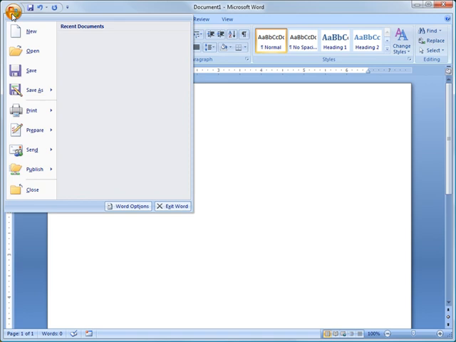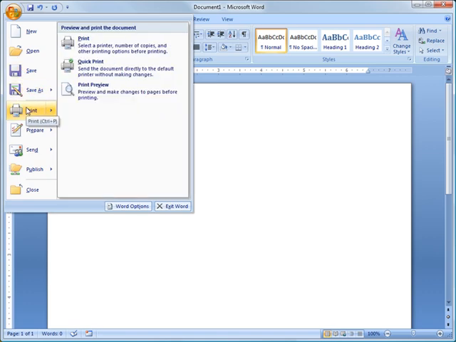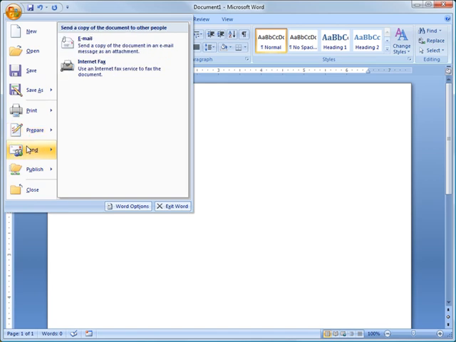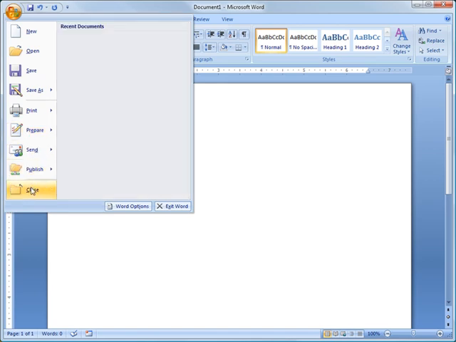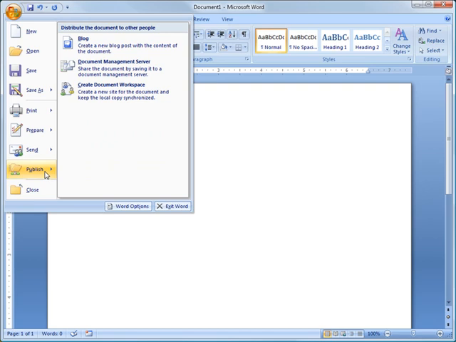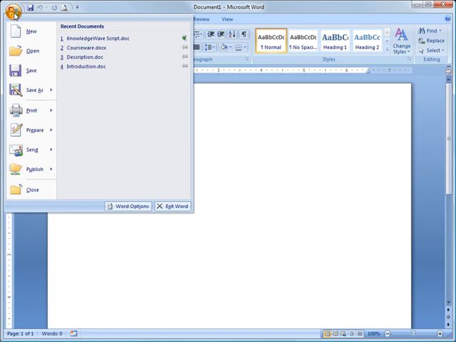The features under the Office button are New, Open, Save, Save As, Print, Prepare, Send, Publish, Close, and the Word Options dialog box. Notice that if these features have further options, they have a right-facing arrow, and the detailed options appear on the right-hand side of the Office button. Let's look at these options in more depth. By clicking the New button, you will access the New Document dialog box, which gives you a variety of options for ways to create a new document.